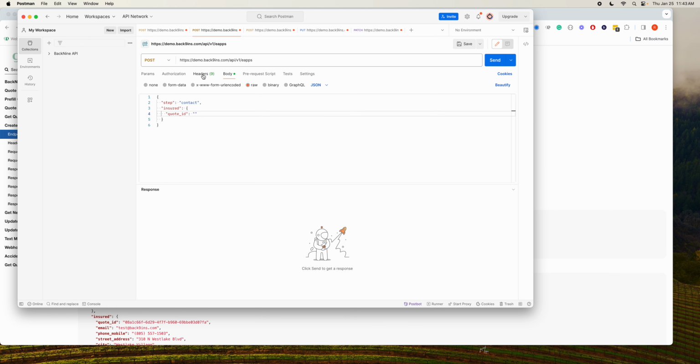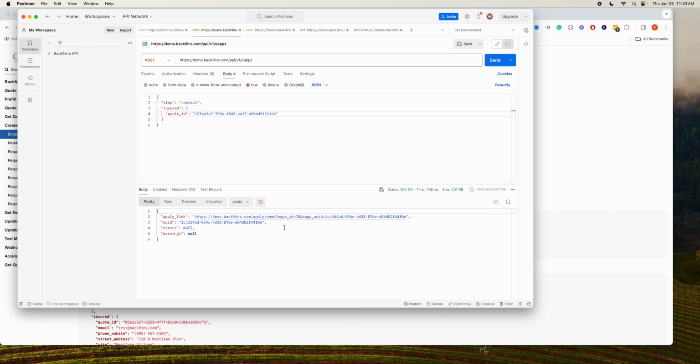So again, I need my headers to include my API key. My body says, take it to the contact step when they load in. Underneath the insured, I'm going to paste that quote ID, send the request. There we go. So I received back an apply link, which you may want to store in your database. That's a page to get back into that e-app. and also the UUID. The UUID is the ID of that eApp that was created.